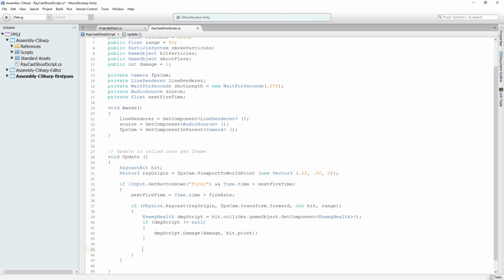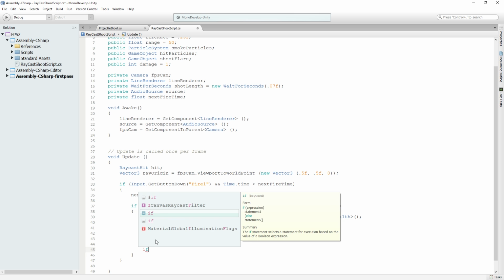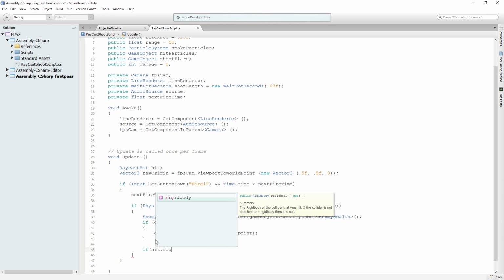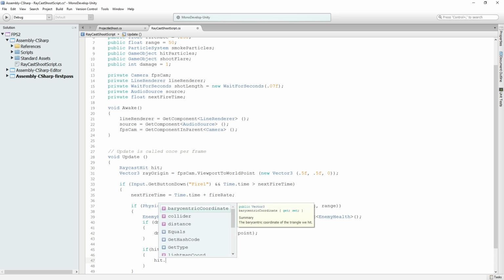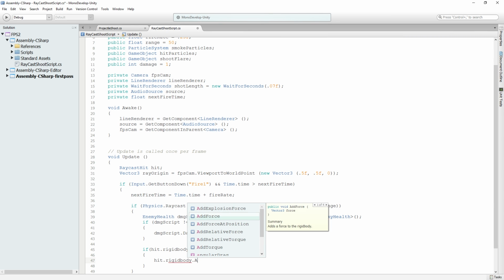Okay, the next thing that I'm going to do is check if hit.rigidbody does not equal null. So hit also has a rigidbody field, which will store a reference to the attached rigidbody if there is one. That's why I'm checking if it's null, because I want to make sure there was actually one before I try to do things with it. But if there is one, we're going to say hit.rigidbody.AddForce.